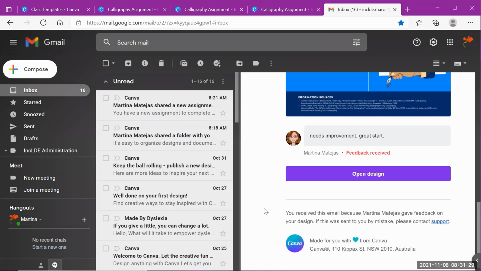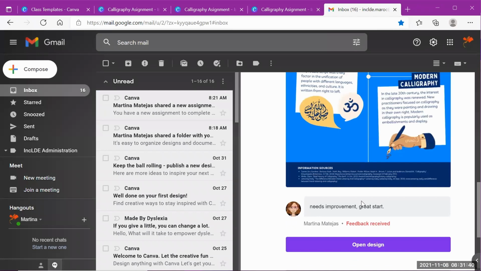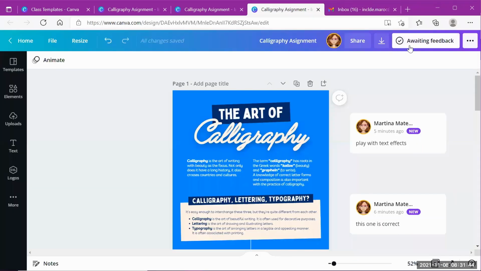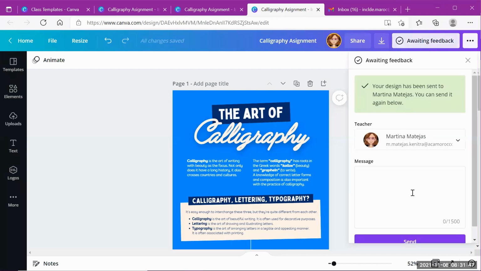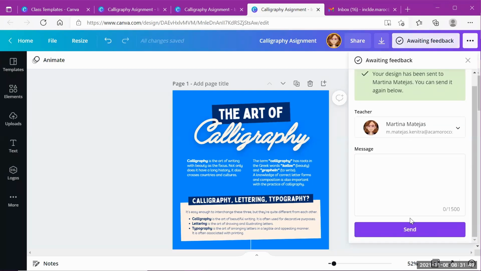So I will not see the feedback in my design in Canva. I will only see it in the email notifying me that the teacher gave me feedback. So now the next step is, again, I'm going to submit to teacher.